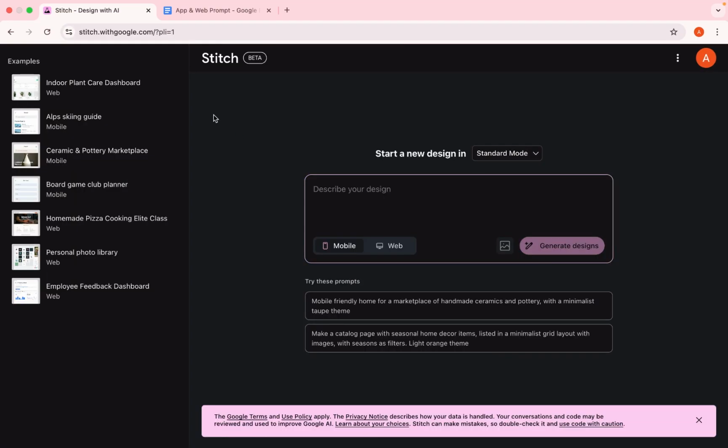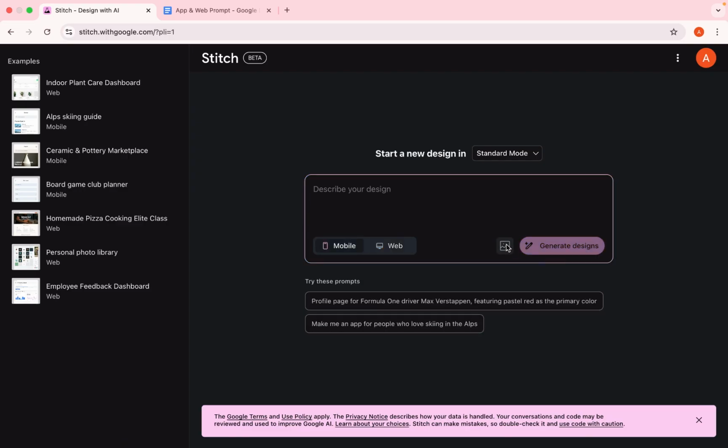Now back to the main interface. So these are the examples. We're going to come back to it. And over here is just like every other AI tool or chat GPT. Here is where you just type in your prompts and you switch between mobile or web, whichever one you want. And here you have the ability to import an image.